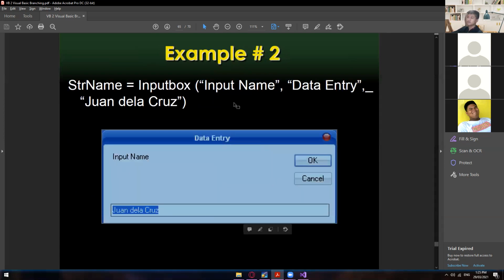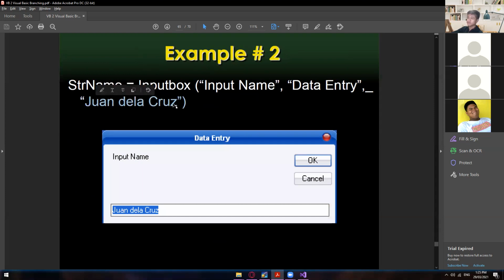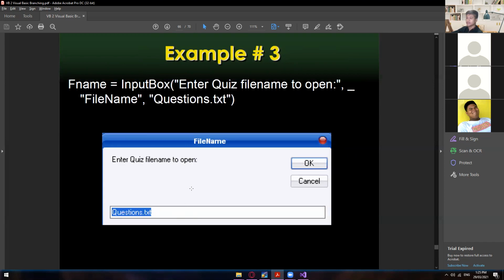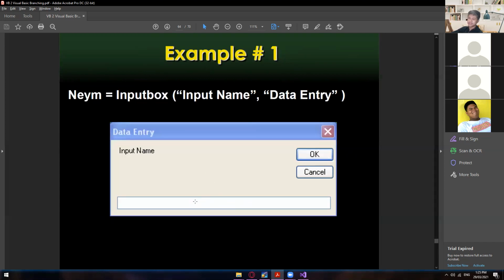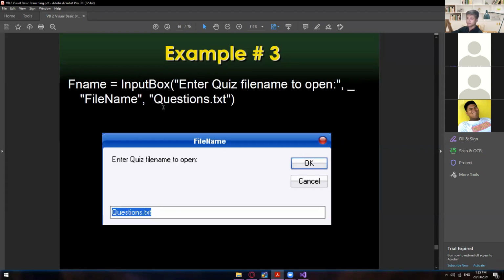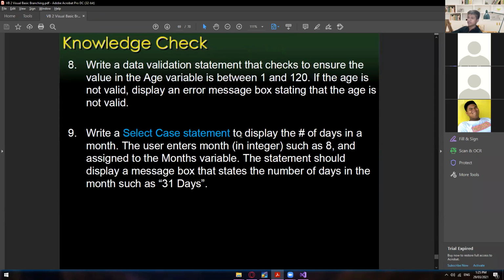So another example, wherein we now have a default value. By default, upon opening that input box, it already has a value of Juan de la Cruz. So if you leave this one blank, wherein you don't have a default value, then your input box doesn't have anything. But if you include a default value, then it will give you that default value, whatever is that string that you have put in there. Another default value, question.text. And yeah, so that's it for module 8.